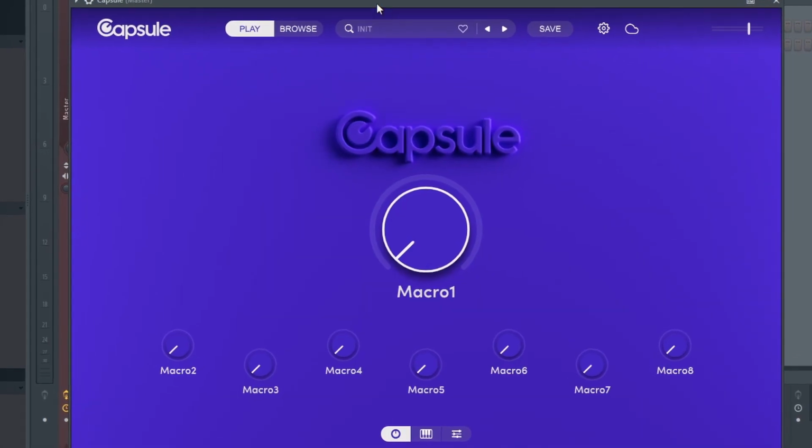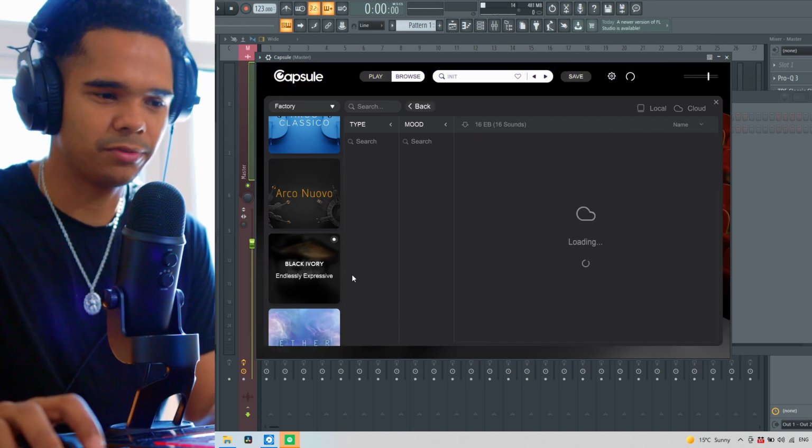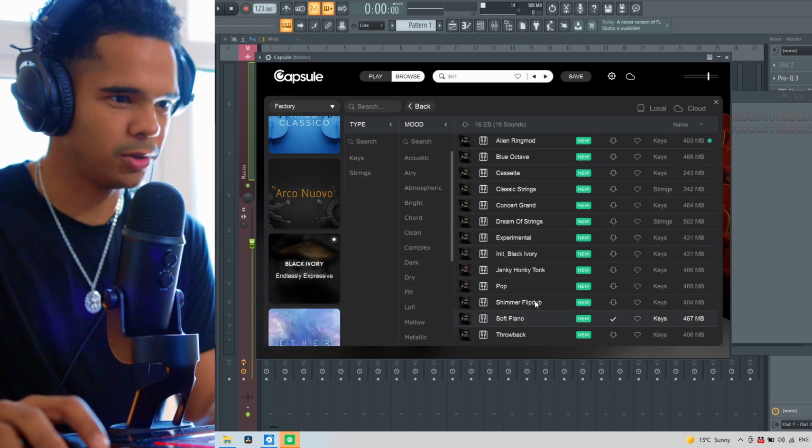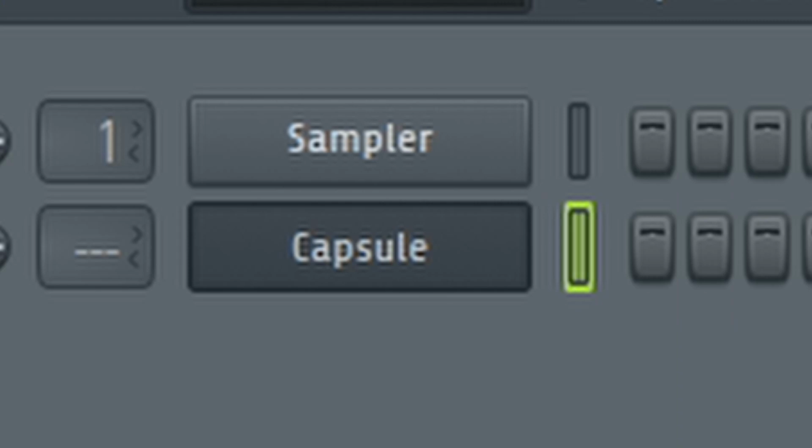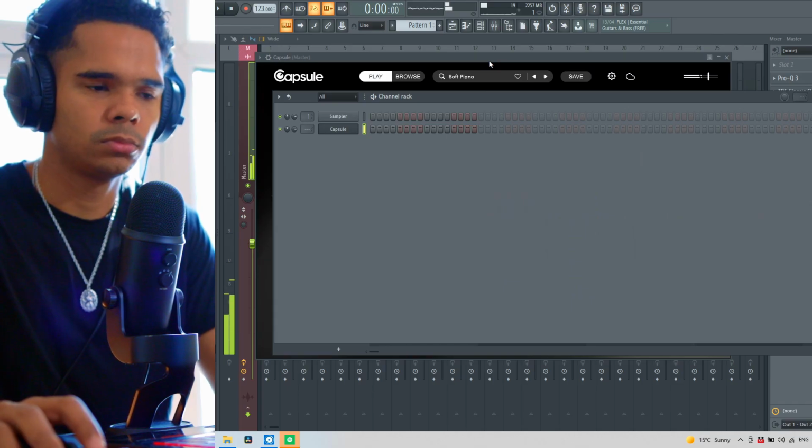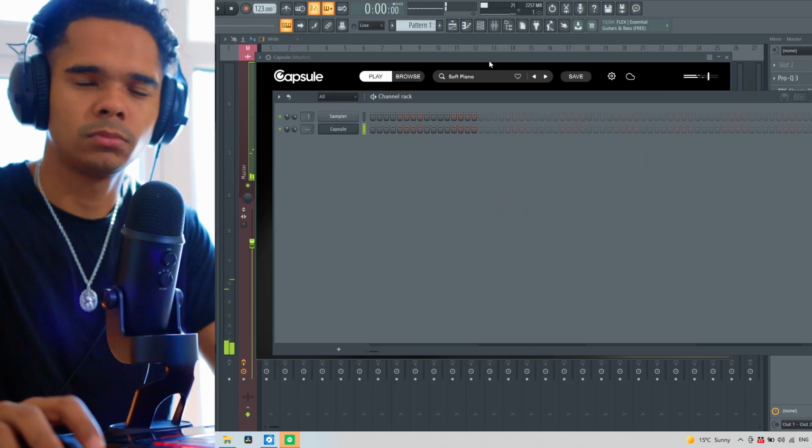I've pulled up the Capsule plugin right here. What I've noticed is that a lot of the banks in this aren't chopped up samples, if you know what I mean. Like in Arcade, you'll play a key and then it'll just play some kind of loop or a part of a loop. This is a little bit different, so I'm really liking this Black Ivory bank right here. Let me pull up this soft piano preset and I'll show you what I mean. Okay, so that's just me playing keys.